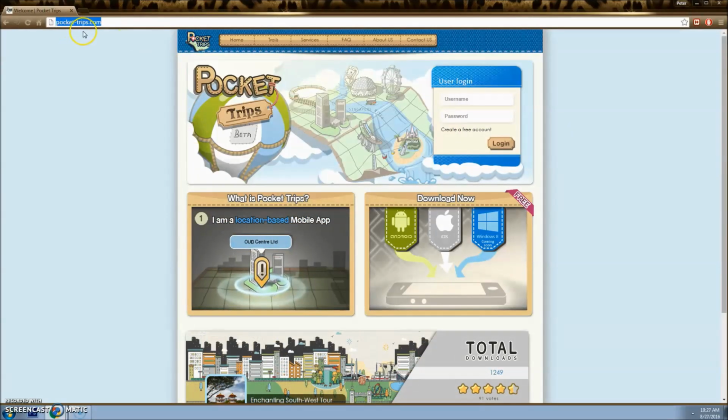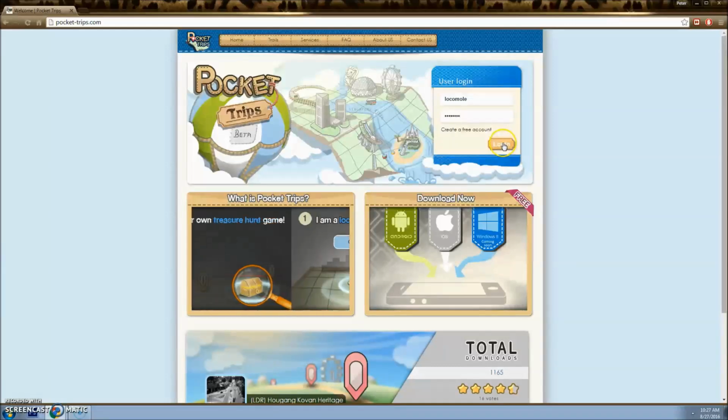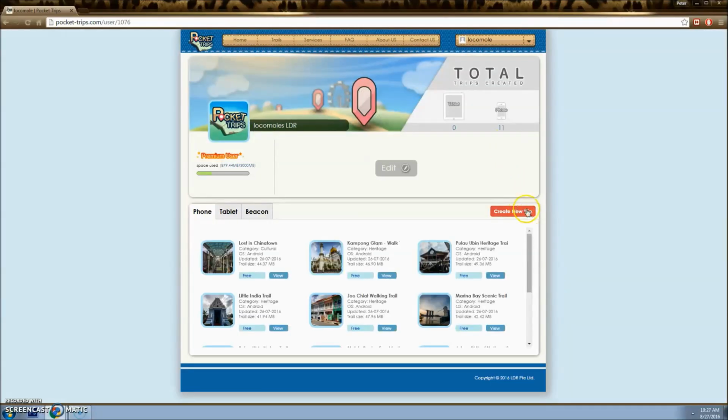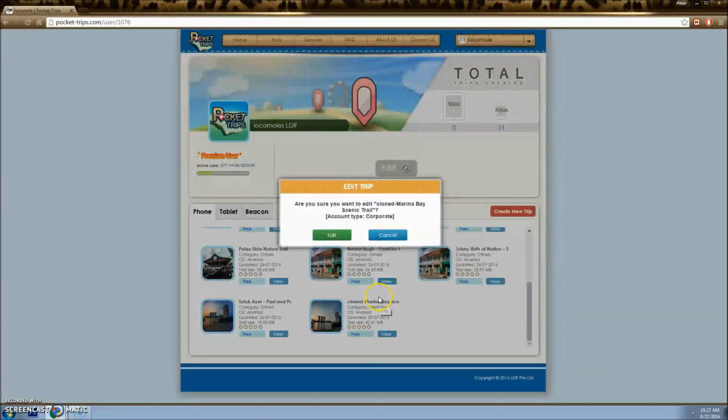Go to pocket-trips.com on Google Chrome browser. Log in with your provided username and password. Here you can create a new trip or mouse over an existing trip to view and edit it by clicking on the pencil icon.